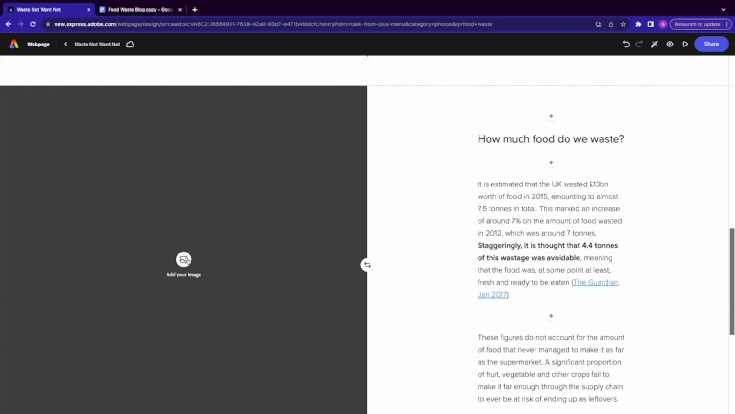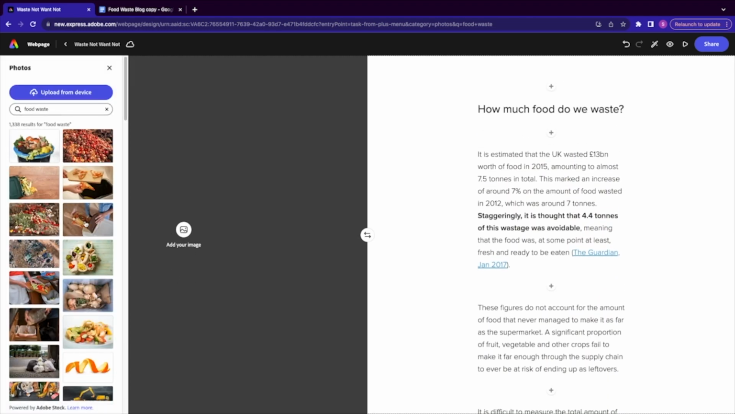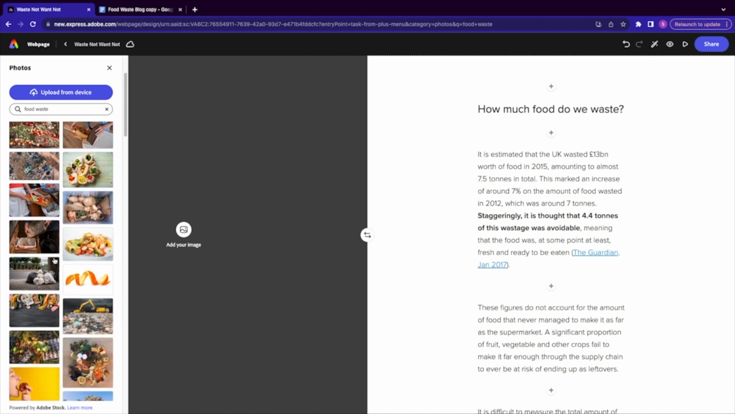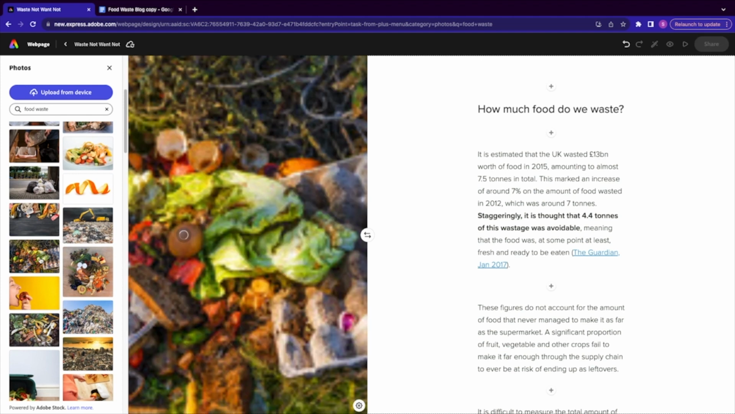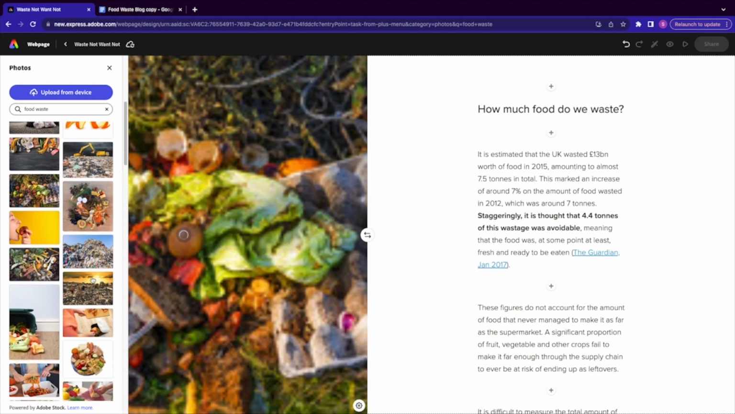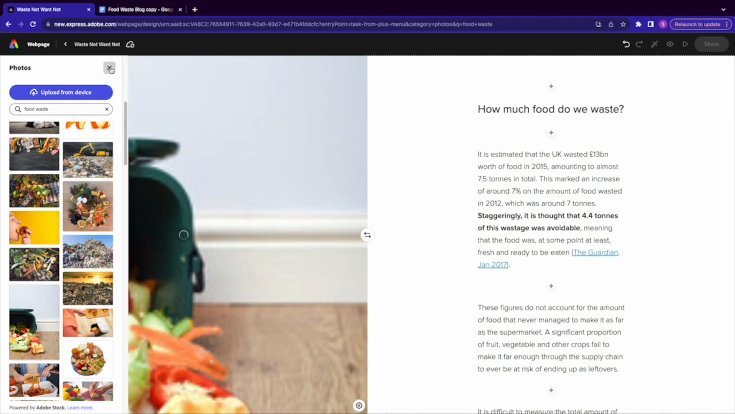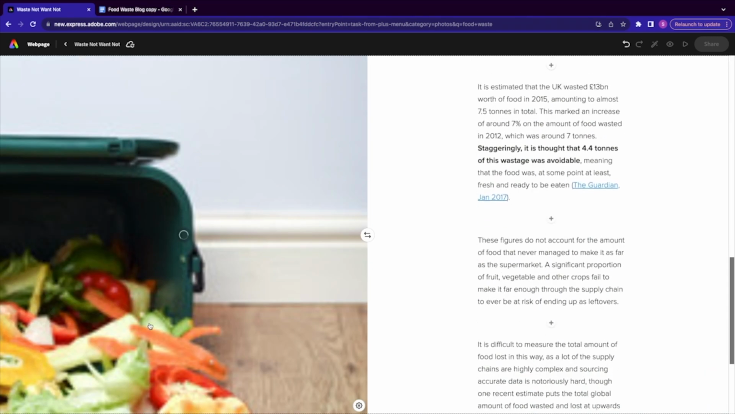Now, on the left-hand side, add your image. Again, I'll just do food waste again. Why not? And maybe look for something like this. There we go. It's kind of similar to the first one. So maybe I'll actually click this one because this is more on a sort of domestic scale. You've got your food bin there.